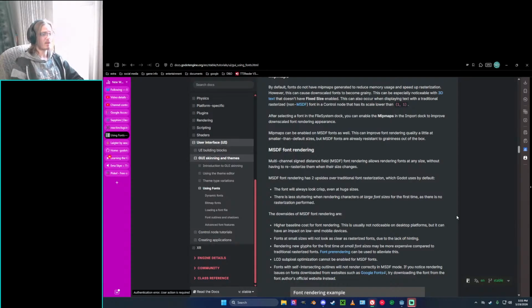Mipmaps can be enabled on MSDF fonts as well. This can improve rendering quality a little at smaller than default sizes, but MSDF fonts are already resistant to graininess out of the box.